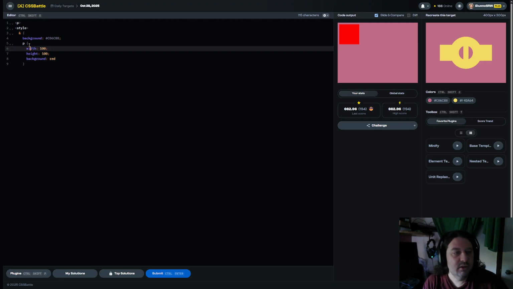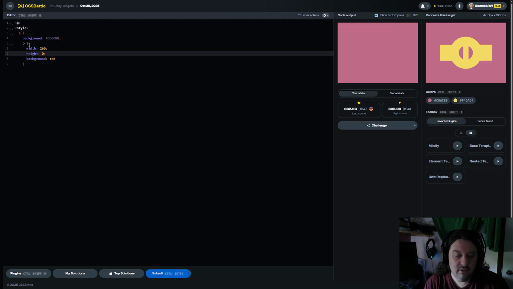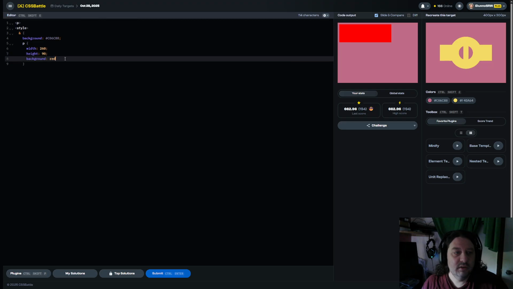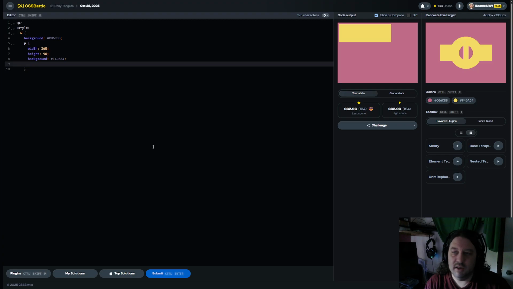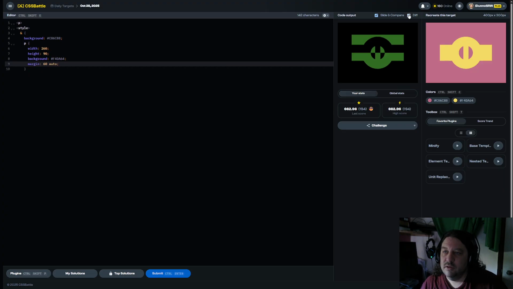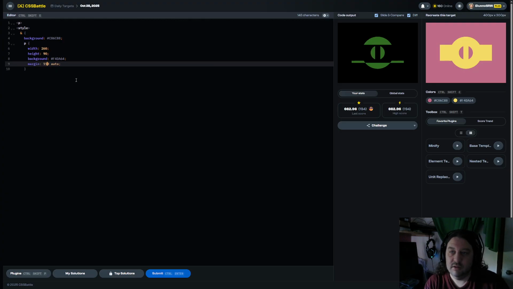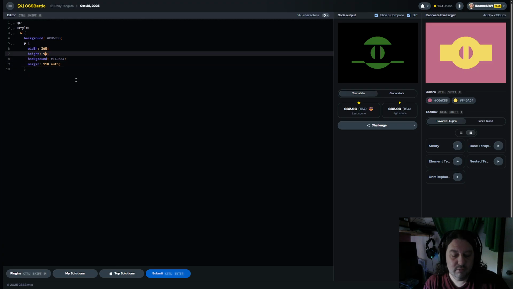Make this 260 wide, 90 tall. Make its background yellow. Margin of 60 and auto. Move that into place. So 90, 110. Make the height 80. Perfect.